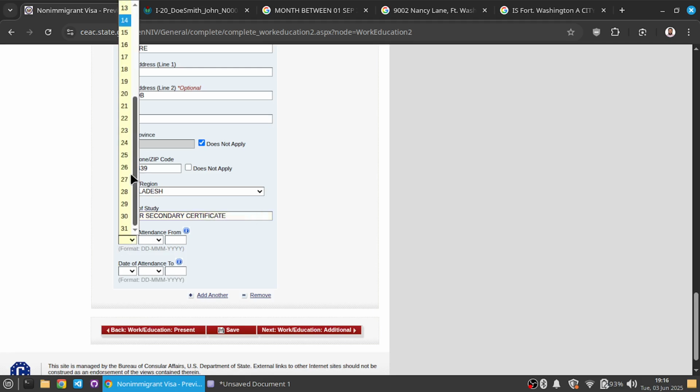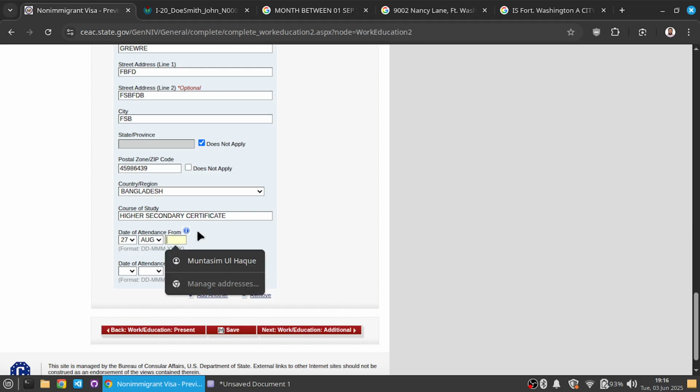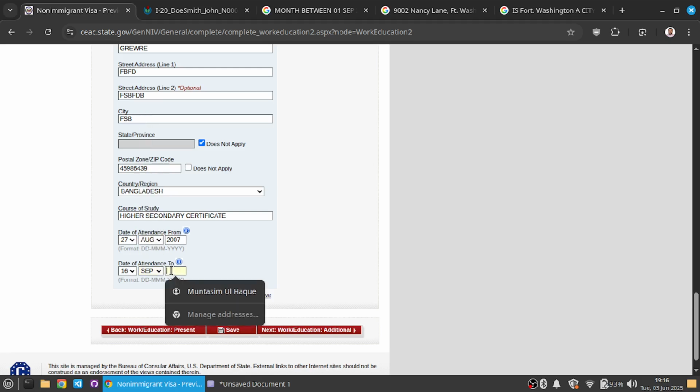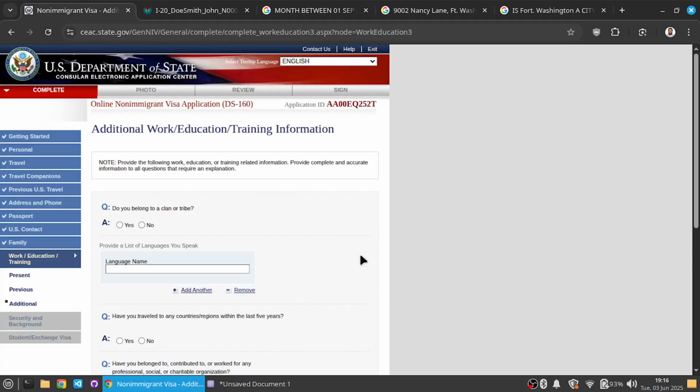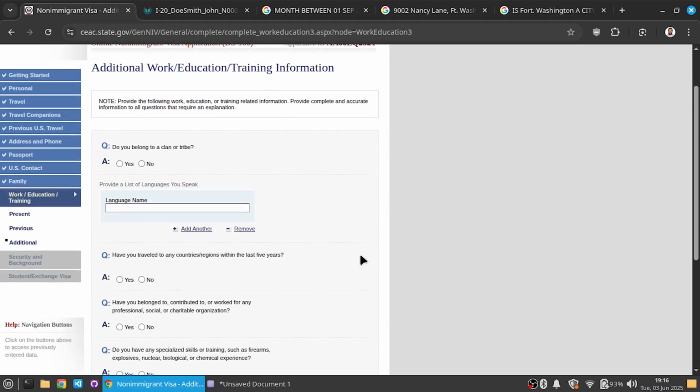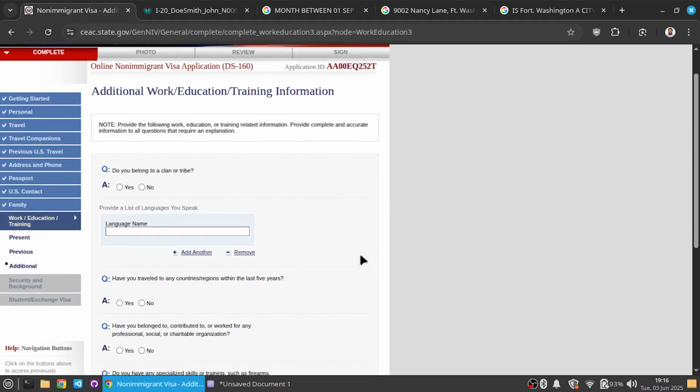Date of attendance, make sure it's the actual one, okay. You might not remember the exact date, but make sure it's not too far away from the reality. It's okay not to remember the actual date, but it should be as true as possible.